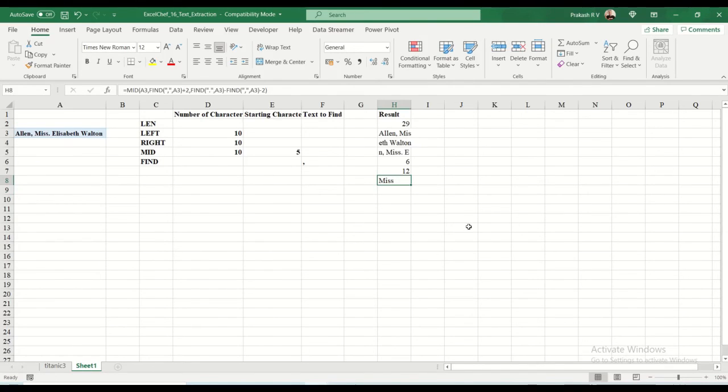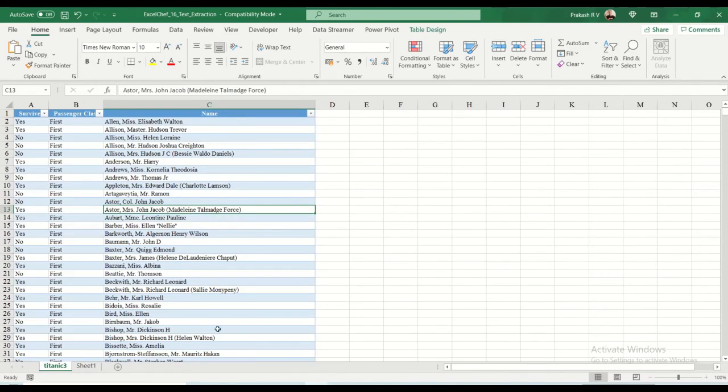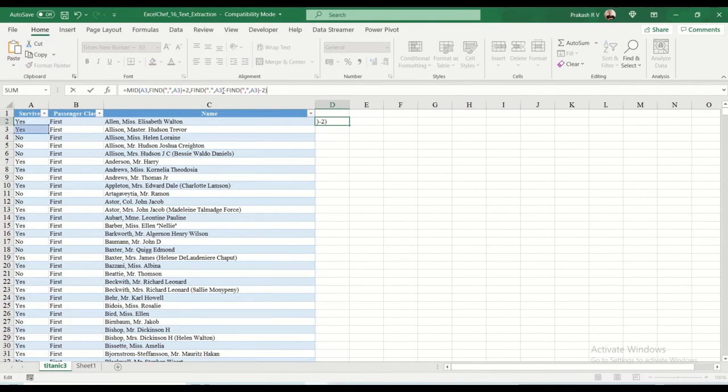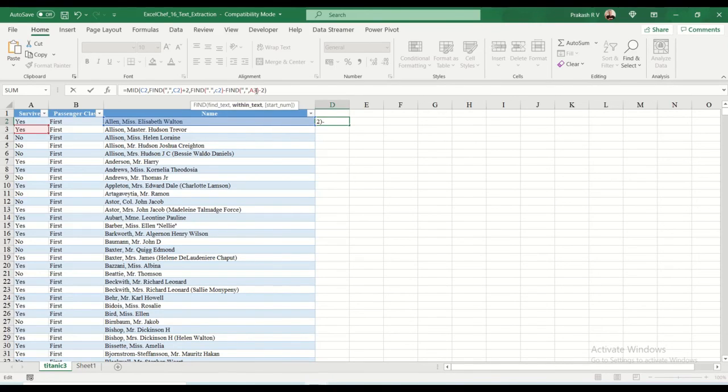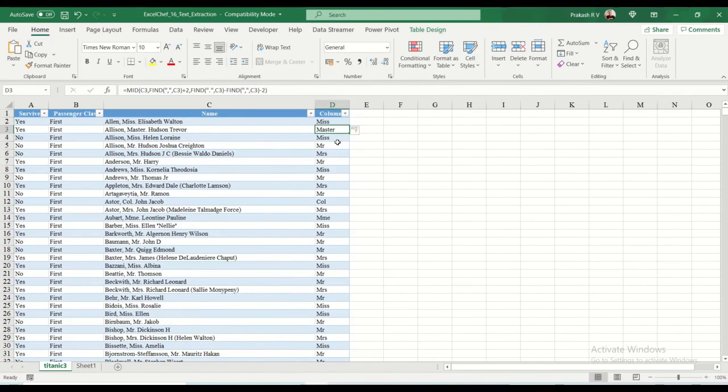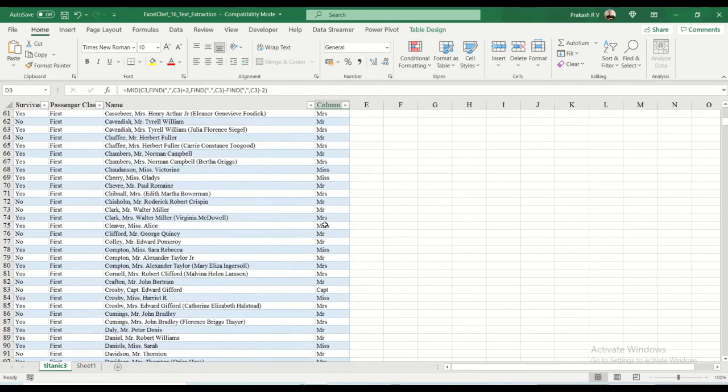Now what we're going to do is we're going to take this formula and let's apply it here. So in this case, A3 should be replaced with C3. So we'll replace all the A3s with C3s, A3 with C2 is what we'll replace. So you can see we have extracted all the titles here.